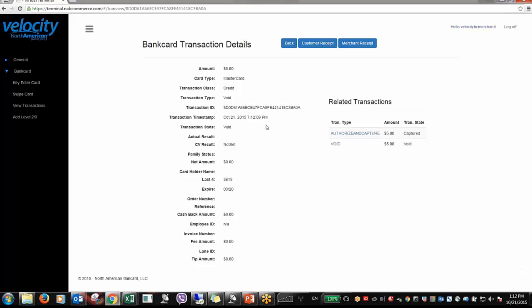Now the difference between void and return. They both refund the money to the card holder. However, void can only be used until settlement. So basically same day. If you're trying to cancel the transactions before the batch is closed, before the end of your day, which is usually around 1 a.m. Eastern, then you go ahead and do a void. If we're talking next day or after settlement, after the batch has been closed, then you will have to do a return.